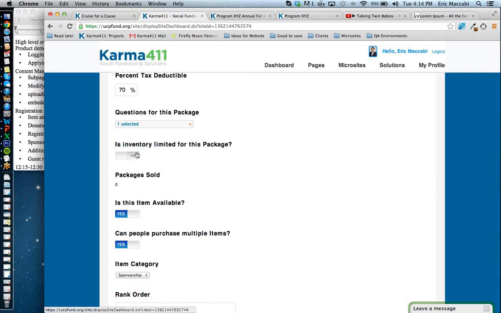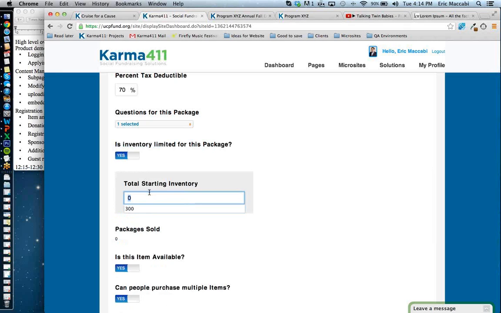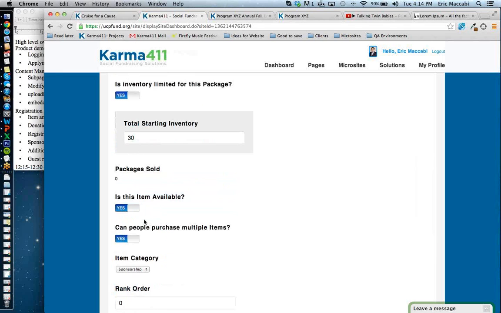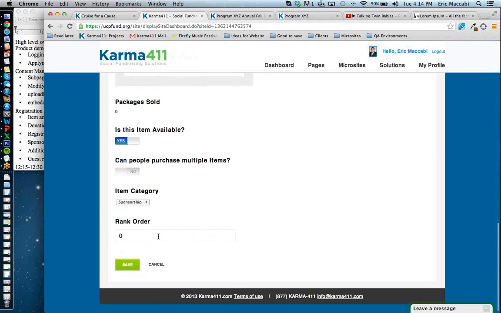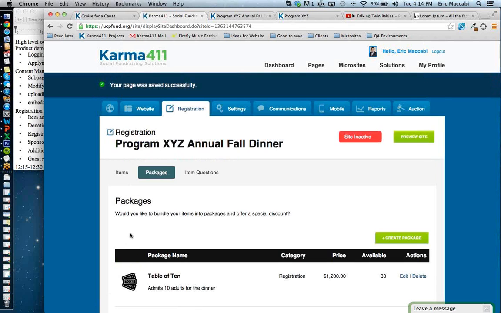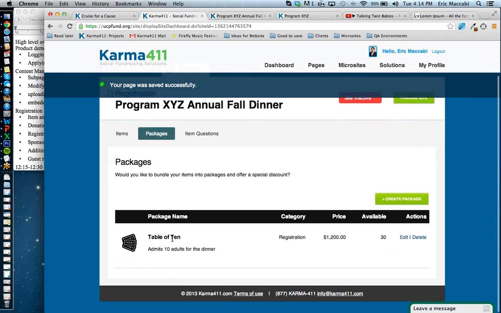Is inventory limited for this package? Yes, I only have 30 tables. Can't sell more than 30 tables. And is the item available? Yes. Can people purchase multiple? I'm not so sure. Maybe this one I don't want them to be able to purchase multiple items. It's still a registration, so I'm going to click registration again and hit save. And now I have a table of 10, which is a package.